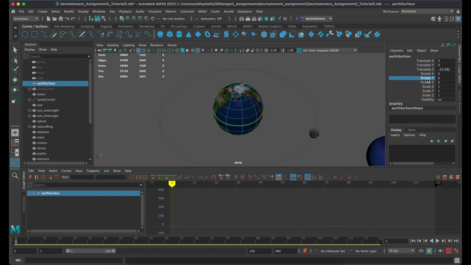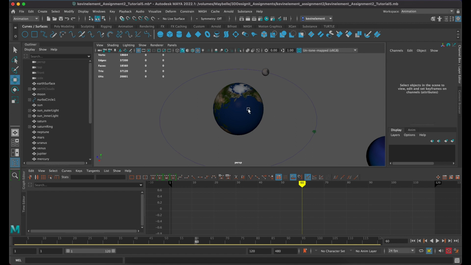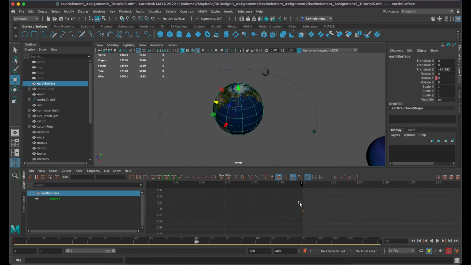So rotate on Y. At frame 1, I'm going to set it to 0 and bake a keyframe, key selected. And it's going to go a lot faster, and I know that 60 goes nicely into 480. Let's double check. 480 divided by 60. Always got to double check. 8 times. Cool. So in my animation, it'll rotate 8 times. So I go over to frame 60, and I'm going to change its rotate to 360 degrees, and then key selected.